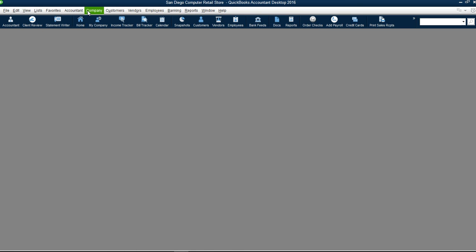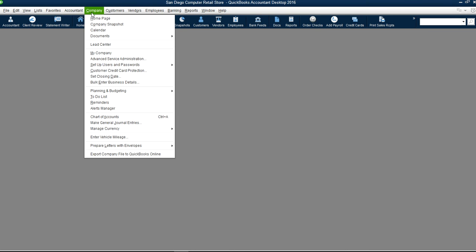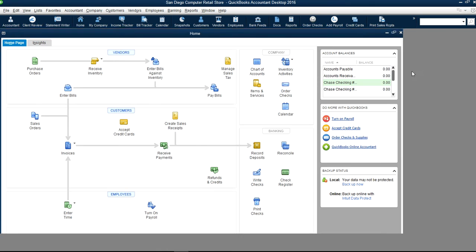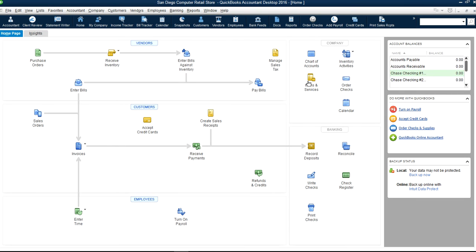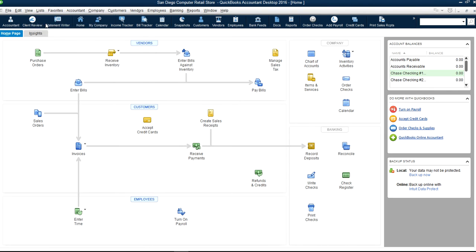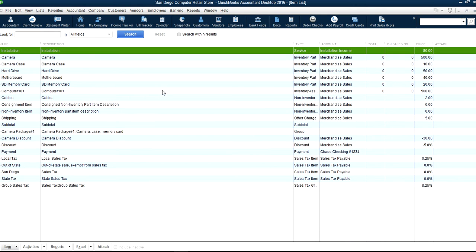Okay, so I'm on QuickBooks Desktop, and the item list will say items and services. It's under Company, and you can also go to the item list from List and Item List. They go to the same place.